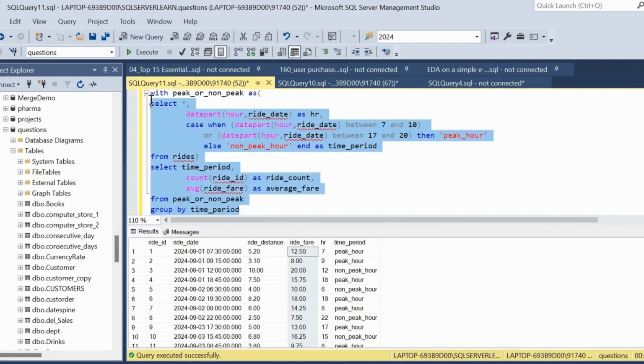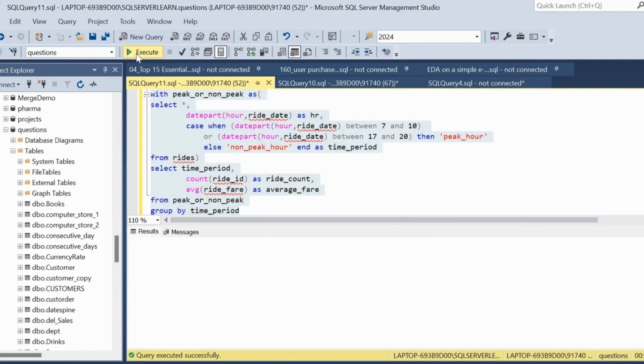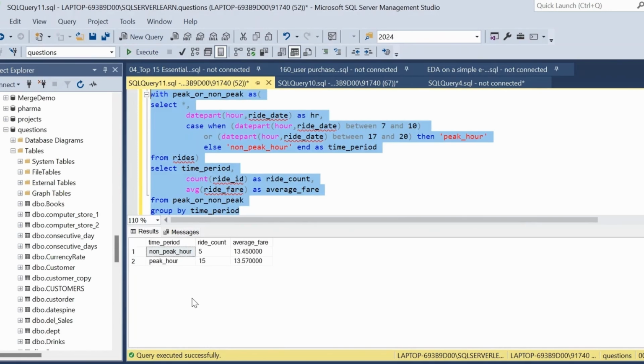Execute this and we should get the required output. Execute and we have the required output. So we have a time period column with the two values, non-peak hour and peak hour, and we have ride count corresponding to each time period and average fare with respect to each time period. Now we can see from analyzing the result that the number of rides for non-peak hour is only 5, but when it comes to peak hours, the number of rides is 15. But the average fare remains almost constant. It does not change much with respect to time period. Either it is peak hour or non-peak hour, the average fare remains constant.